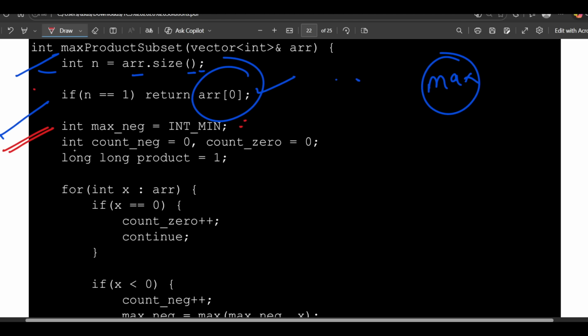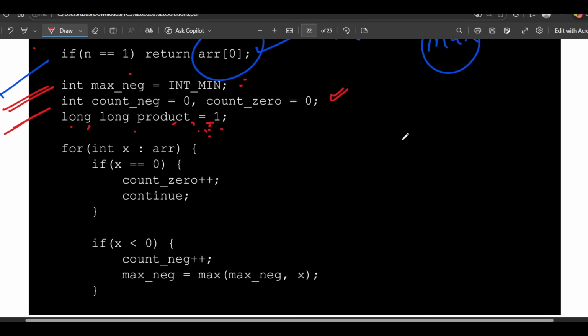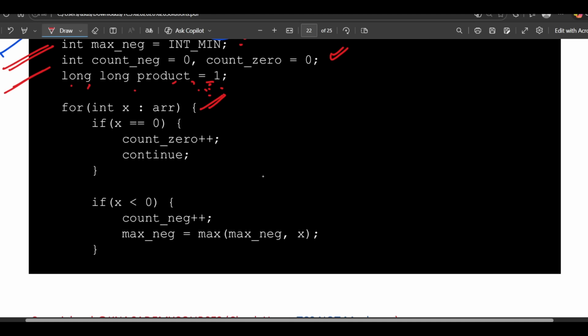We will also be storing the count of the negative elements, because as we discussed, we need two things: the count of the negative elements, to know if it is even or odd, and the maximum negative element. If the count is odd, we can remove that element. We will also store the count of zeros, and the final product value we will store in product. Now we will be looping over our array.